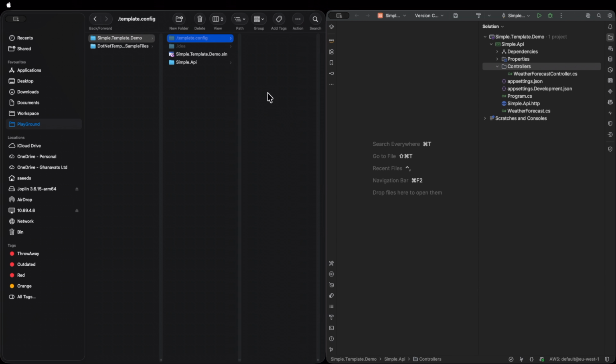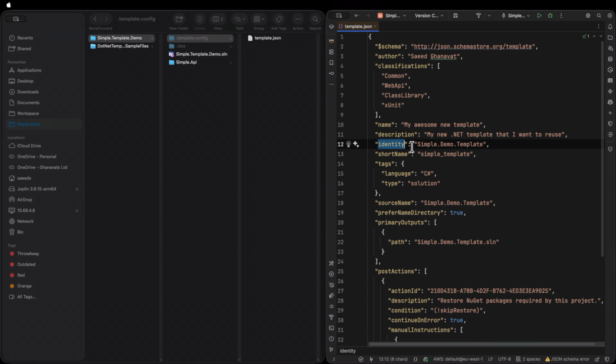You've got a few sections. At the top you've got the schema and the author. Next you've got the classifications, what this template contains. The reason that I've got more than one is that I have grabbed this from my AWS starter kit clean architecture. The full working example of this is there. In that solution I've got more than one project, and those projects have different classifications. Name, description, identity, quite important to give it a unique name. Short name, the tags in here I've got only two for now, that'll do. You've got language and the type.